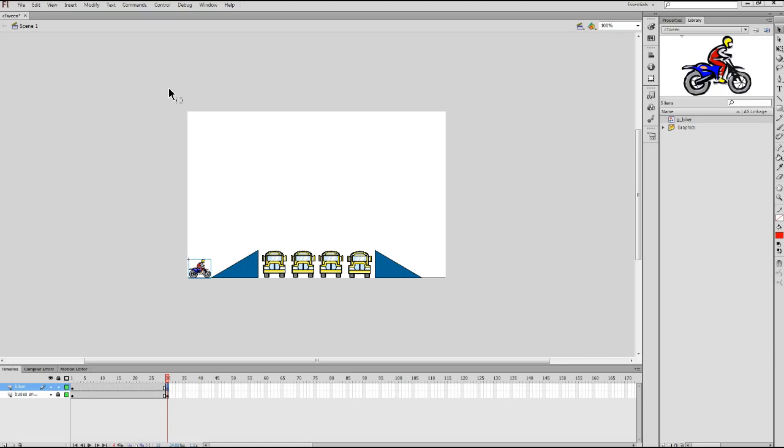Then what you want to do here is just drag the Biker to the position shown in figure 30 of your book. That is, you're just dragging the Biker from left to right on the stage.